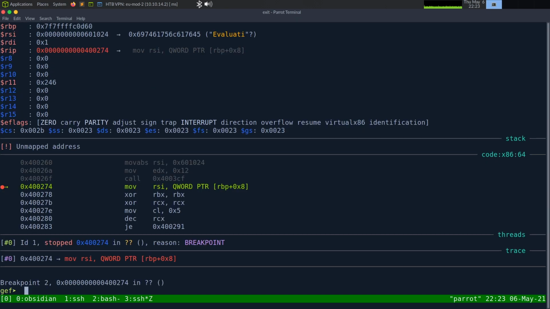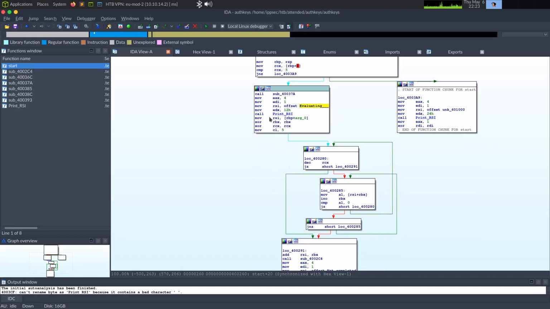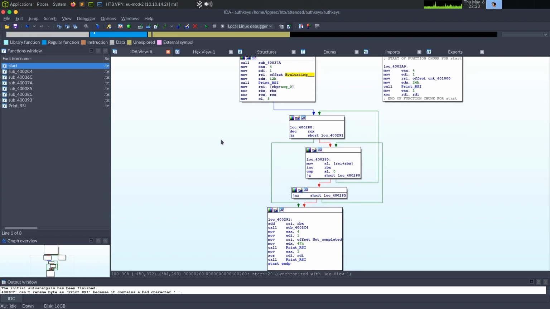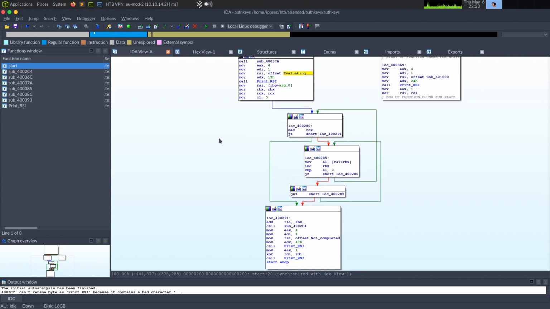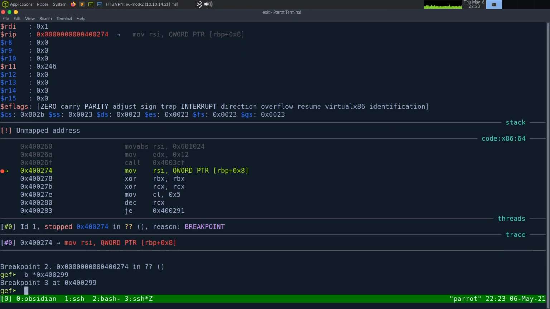And let's see. RSI is still at evaluating. So I don't think we've printed that out yet. Let's see. Okay, so yeah. We have not printed that out. I think I wanted to go here. Let's go break on 400, 299. So b *0x400299. Continue.